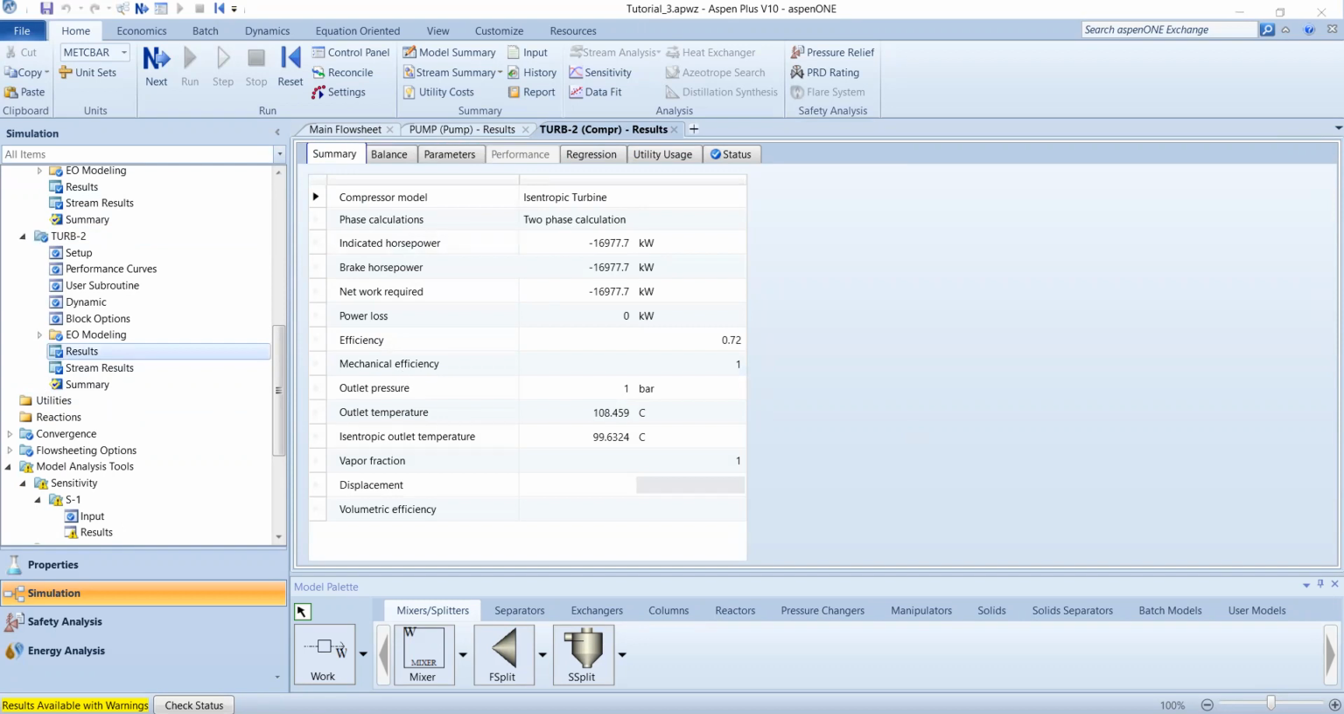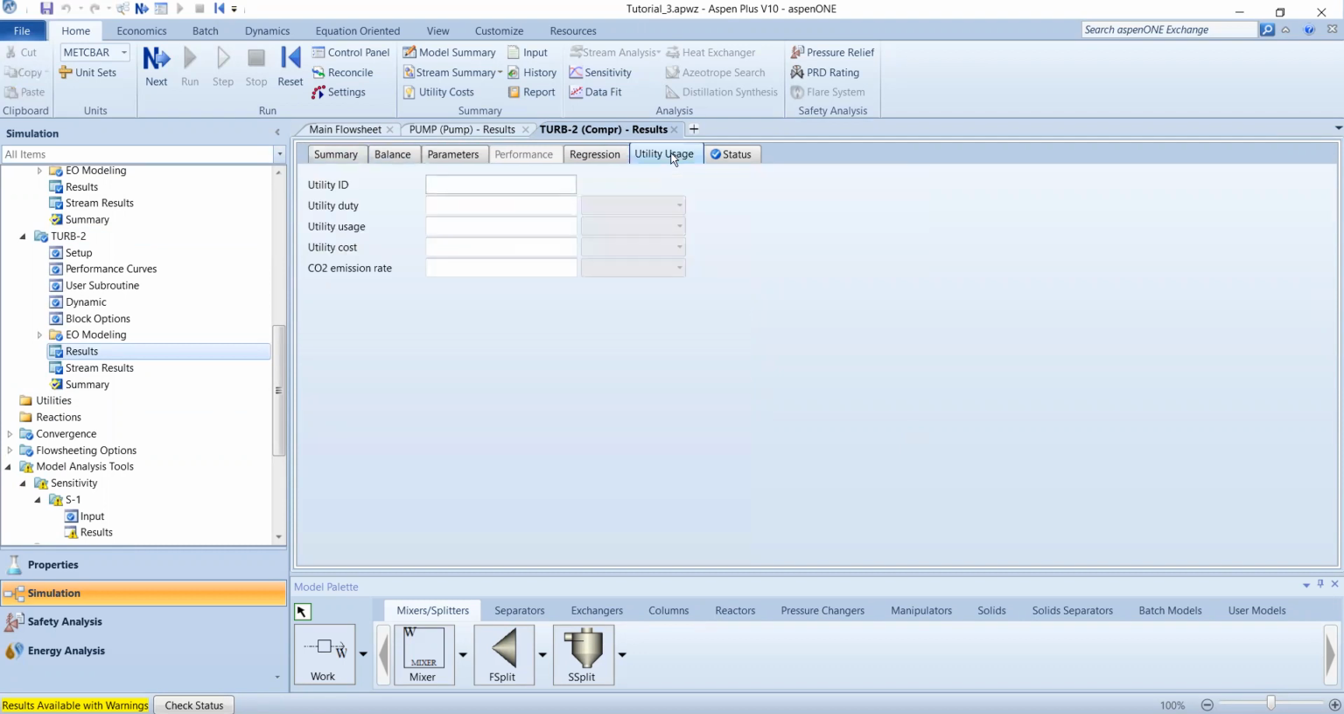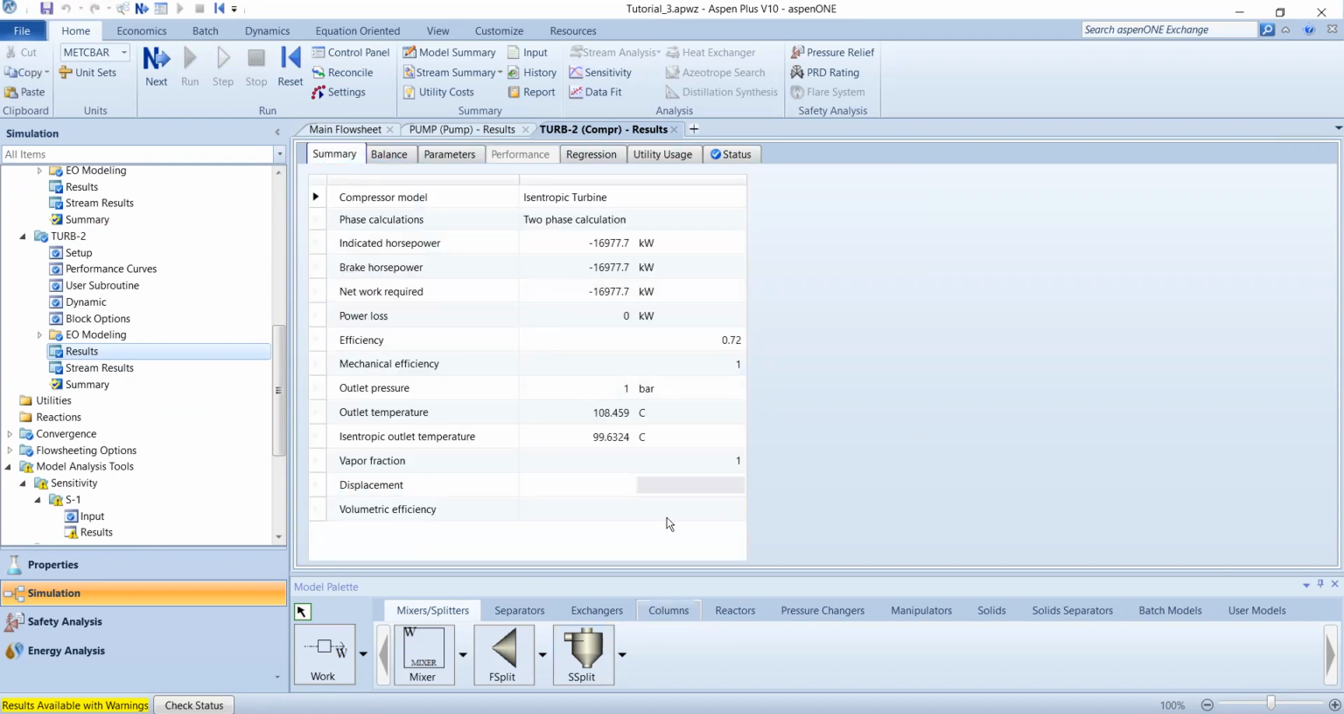And what are we looking for? Electricity produced. Let's have a look here. Brake horsepower, power loss, efficiency, mechanical, isentropic. So it's not really giving me the electricity produced by the second turbine. Let's have a look at utility usage. Let's just look for it. Might be somewhere here. So the amount of electricity produced will be your net work required. Because it's a negative, it indicates the amount of electricity produced, which is minus 16.977.